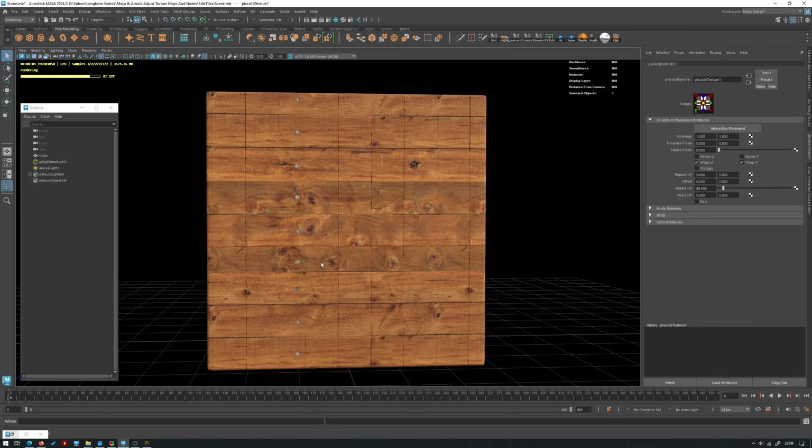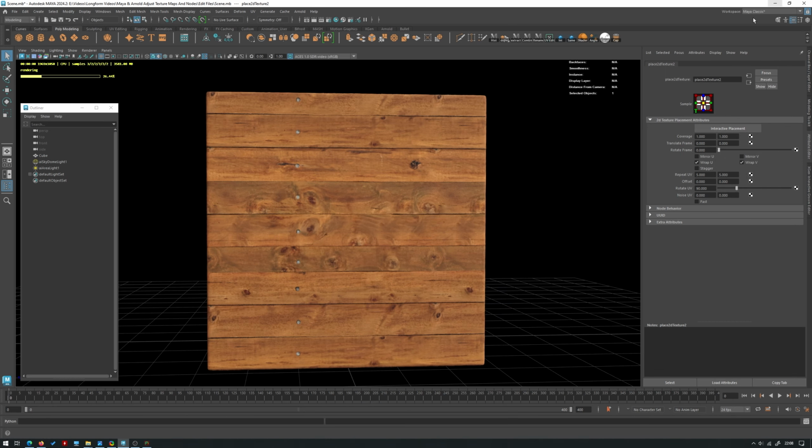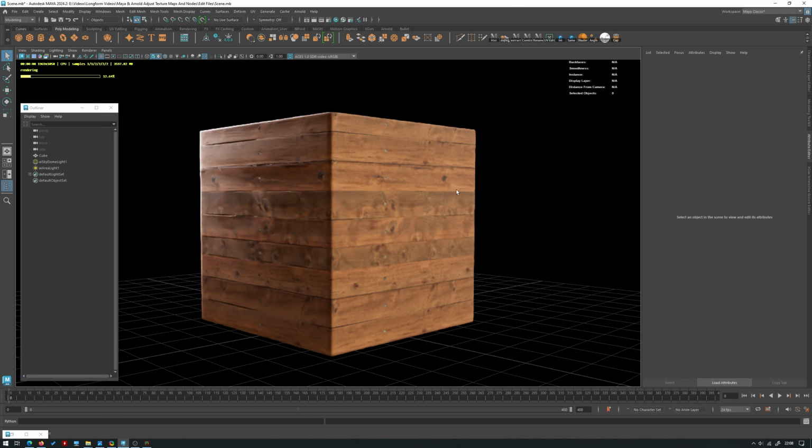Again, you can see the normal map is not changed, and the same goes for the roughness. So let's update those two. We'll change all of those to 90 as well. And now you can see that's all updated and everything's going horizontally, right?